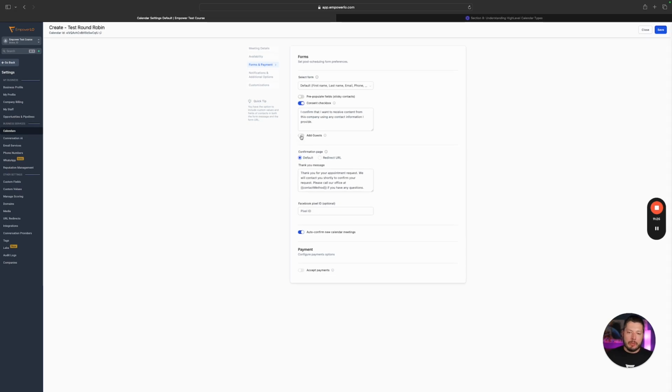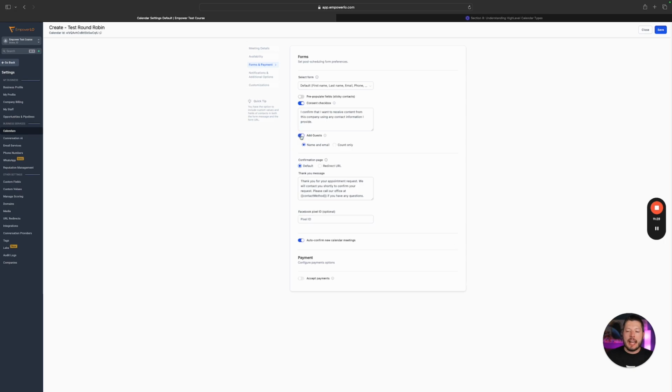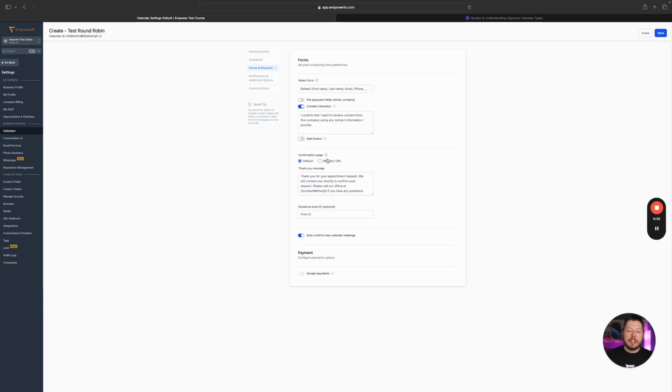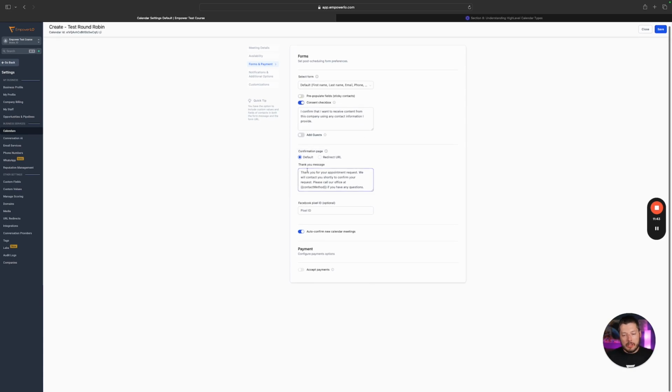Then you also have the ability to give them the option to add guests. And then you just say either A, you only want to collect the number of guests that they're adding, or you want the name and email of each guest that they want to add. Your confirmation page, you can either redirect these to a URL, or you have the ability to just make a pop-up message and then have it refresh the same page that you were on.